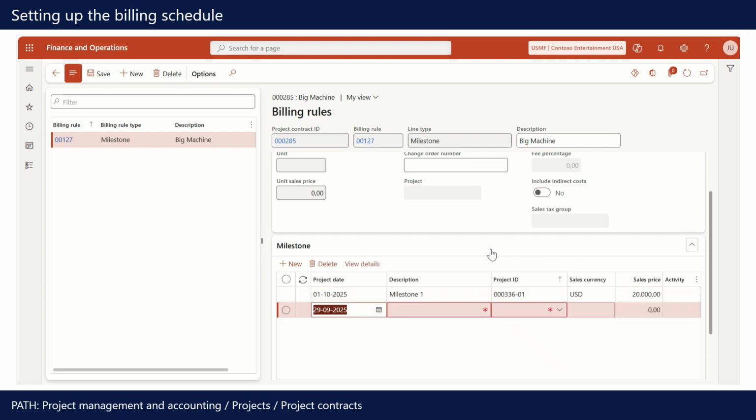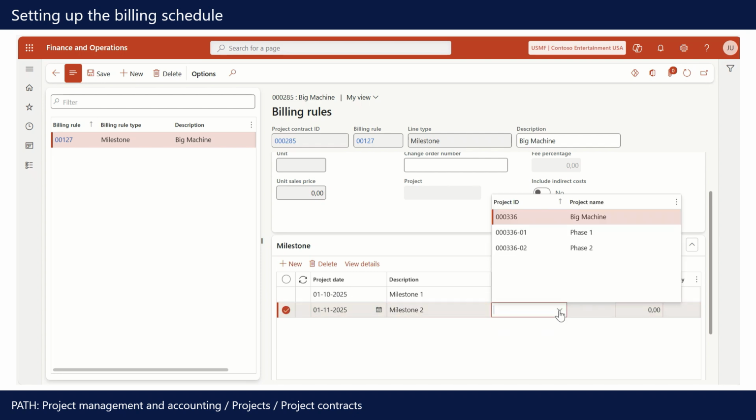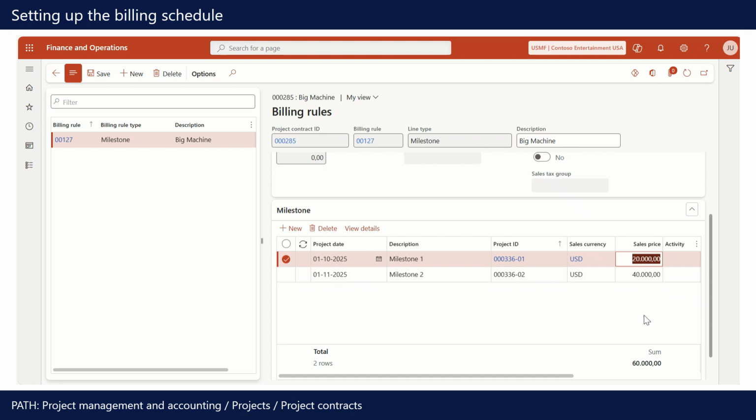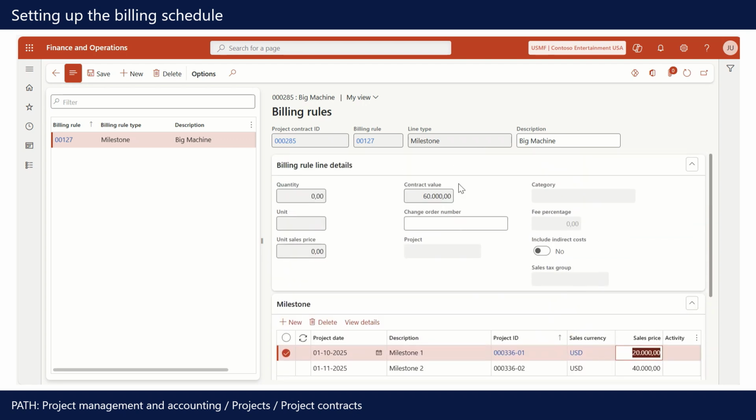Now, the first milestone is for the first phase. So I'm going to select that sub project here, and I'm going to say $20,000. I'm going to go and create a second milestone. I'm going to call that 1st of November, payment milestone 2. And in the project ID, I will select the phase 2 sub-project. Now I am going to say 40,000. There we go. So now, as you can see down here, but also if I go back up here, you can see the total contract value is $60,000. So what I've done now is I have created the milestones that we need to be able to bill the customer.